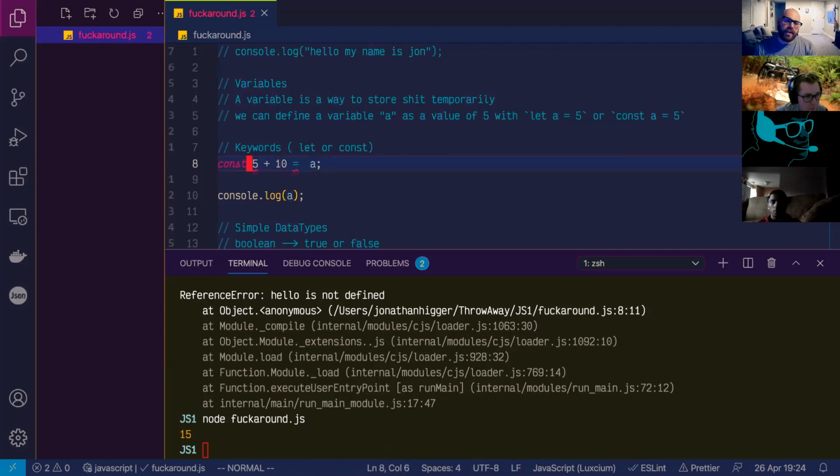It says, I'm going to create a constant variable. This variable is going to have a name of 5 plus 10, which is not a valid name in JavaScript. And we are going to set that equal to a variable that is not defined yet. Does that make sense? So that's why that doesn't work. That's why this order matters. That was a really good question.